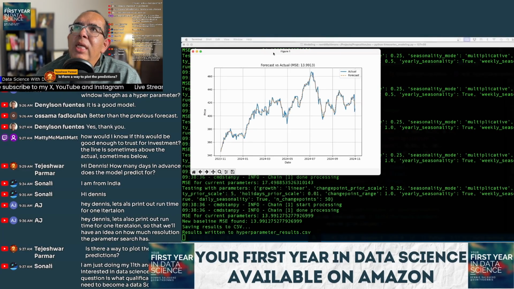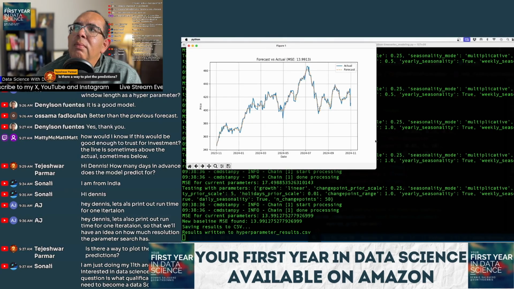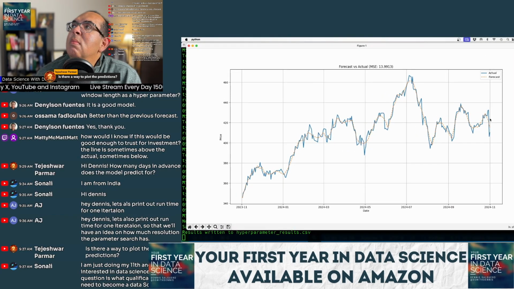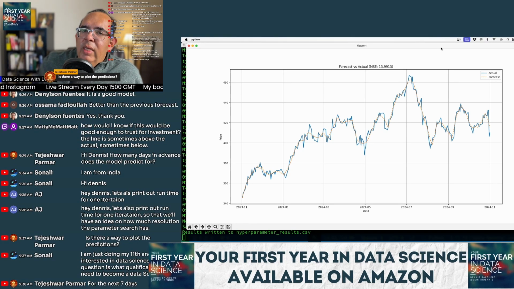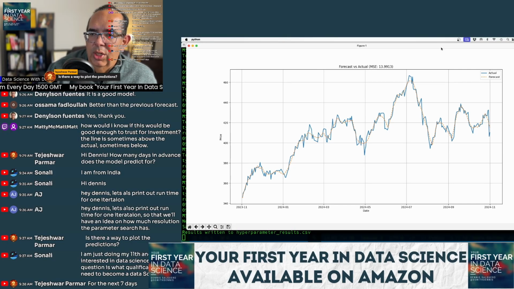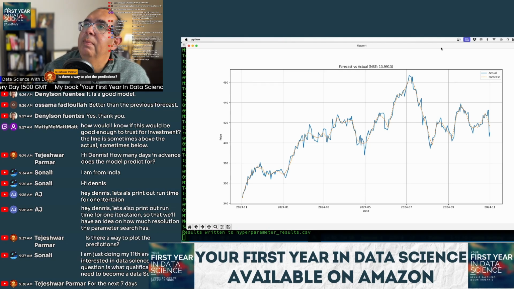So we got a 13.99, guys. So slightly worse than our previous model, but 13.99. So Tej, to answer your question, the orange line is the predictions. The dashed orange line is the predictions. Okay?